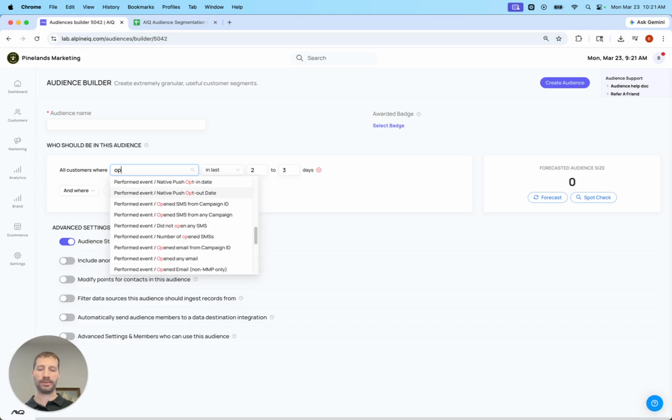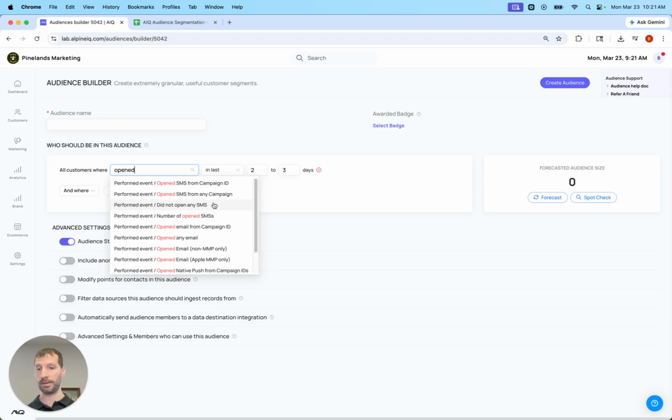And then we just want to say channel engagement. Opened any email. They opened a specific SMS from a campaign ID, from any campaign. Did they not open any SMSs? If I've sent at least 10 to you and you've never opened them, I'm going to suppress you from my communications going forward. Same with emails, right? That's how you keep your deliverability good and obviously your ROI on your marketing efforts. Don't send to dead people, right? Don't send to dead emails, dead texts, and all that good stuff.